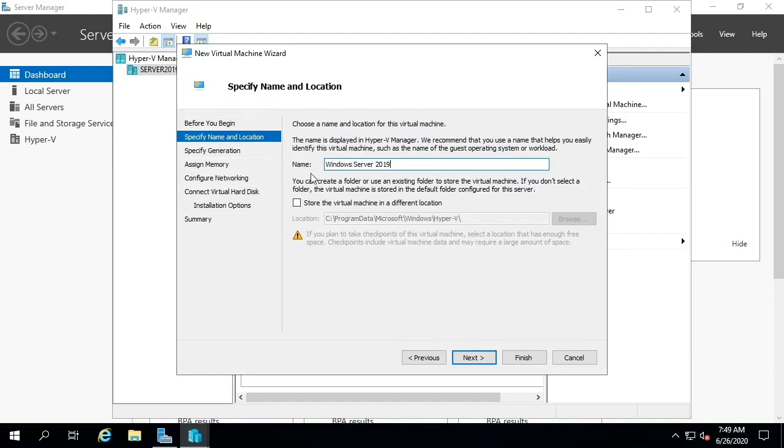You also have the option to store the virtual machine in different locations. Just make sure the location you choose has enough space. You can see it's grayed out here. If we take snapshots of the virtual machine, they're going to be stored wherever the virtual machine is stored. Take that into account when you start this process.